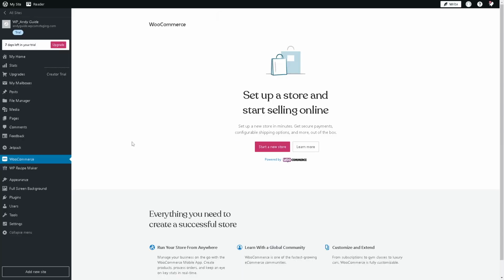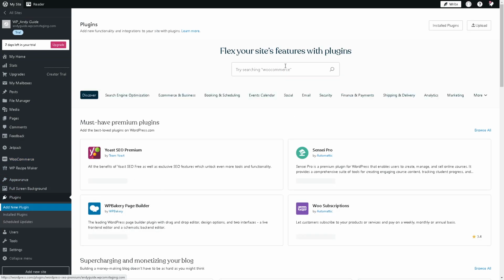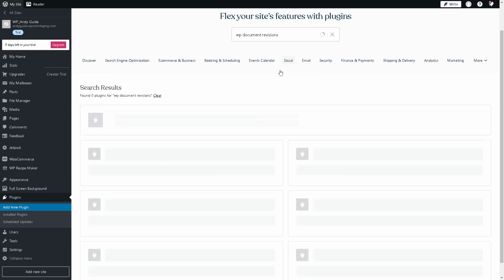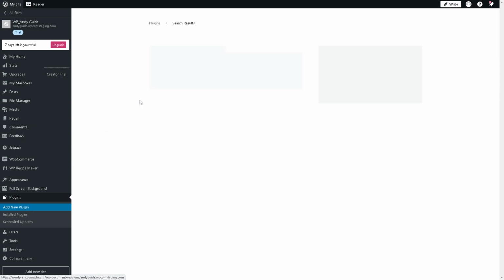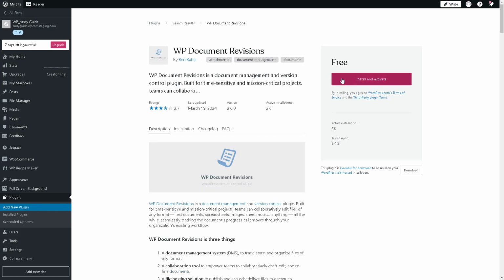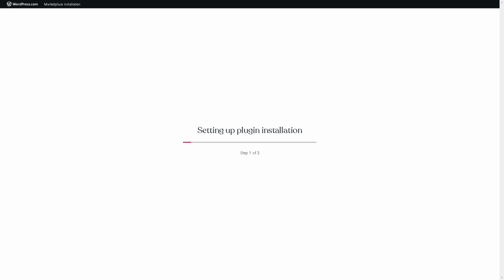now if you're using the main dashboard, you need to go to the left side panel, go to the plugin section, add a new plugin, and of course we need to search for the WP document revisions. When you click on it, you might want to search for this one, WP document revisions. Now click on that, and obviously it's free to install and activate. Click that button.